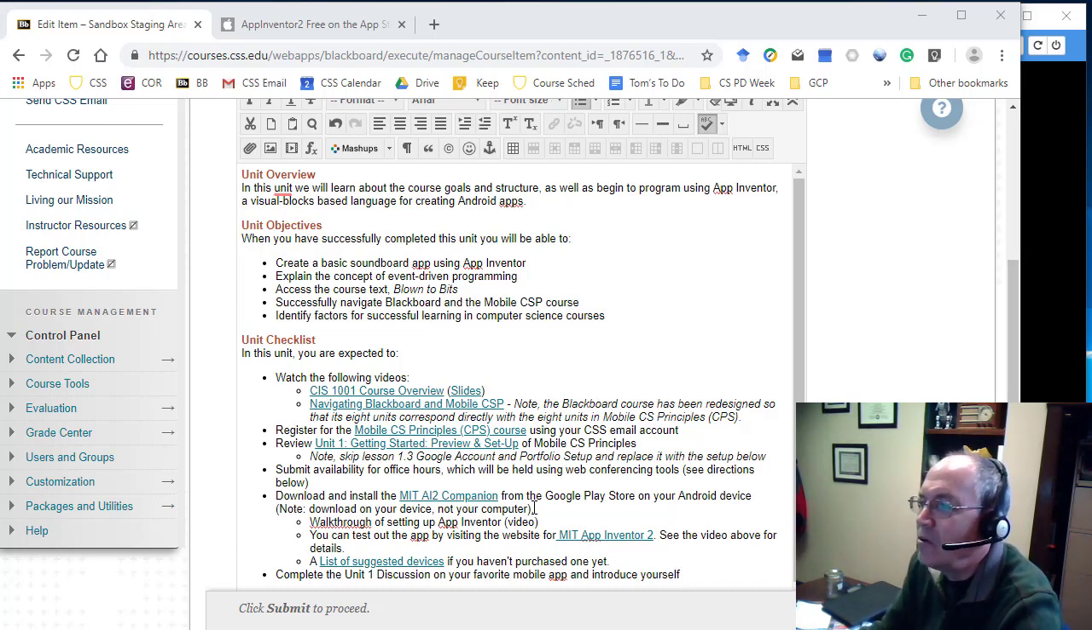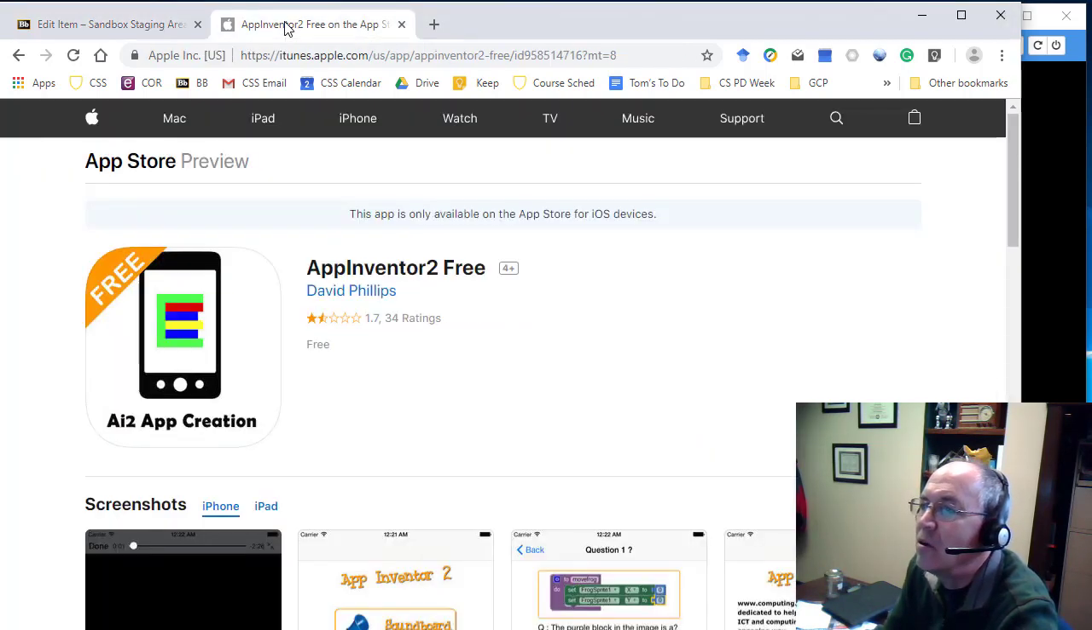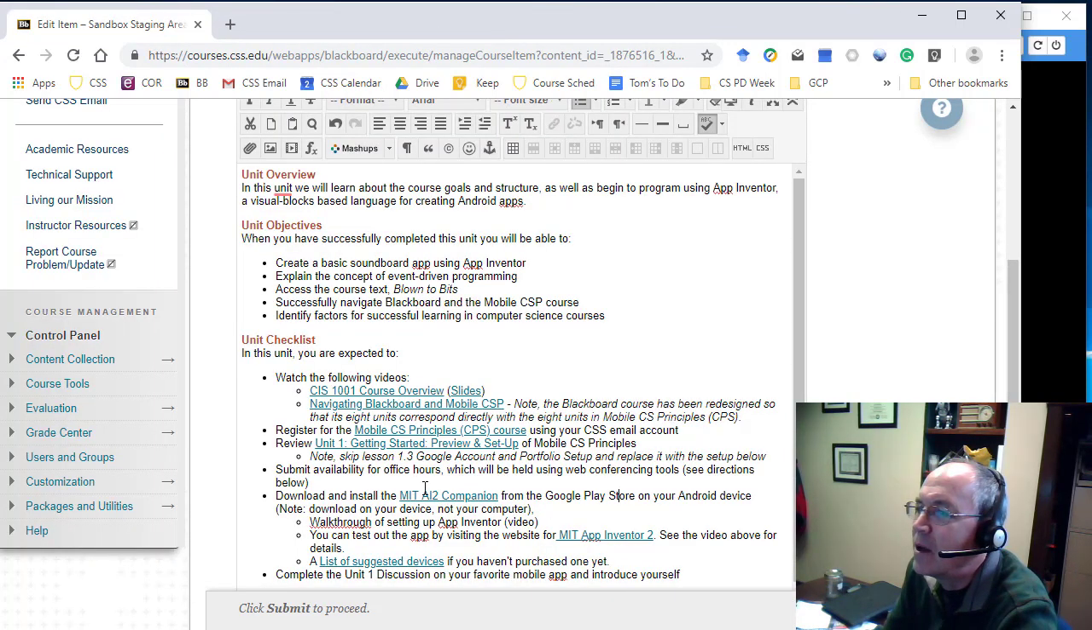available yet. But you might want to check, just do a search at the Apple App Store for MIT App Inventor Companion. You want the companion. Just to note, there is something called App Inventor 2 Free. This is not what you want on the Apple App Store. This is just some videos. This is not going to help you at all. So look for the MIT App Inventor Companion.